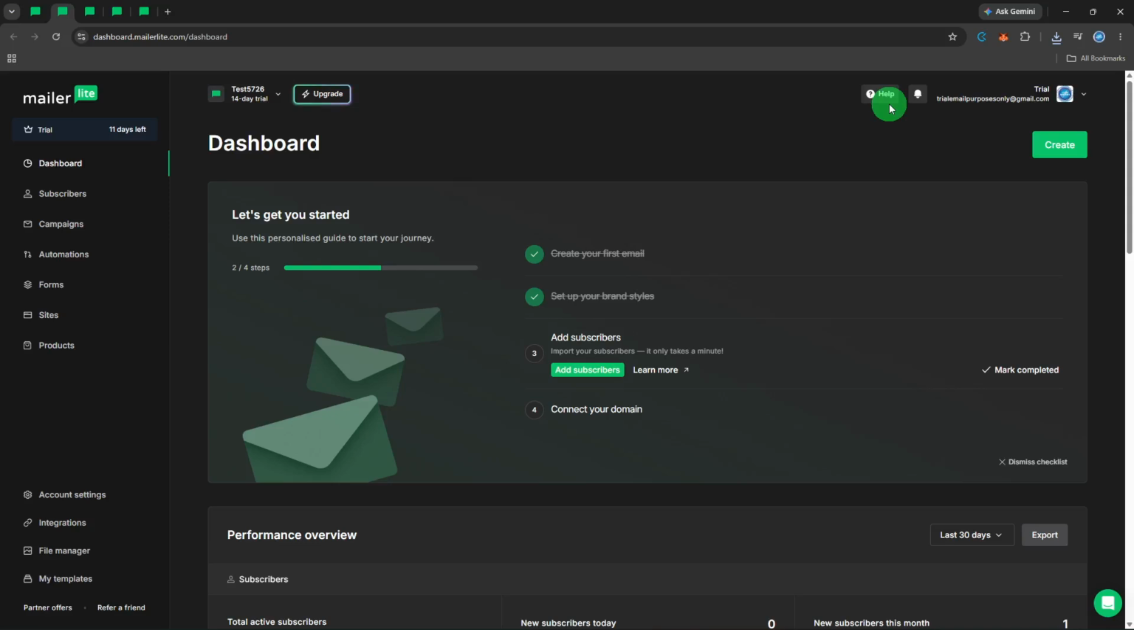If you've forgotten your password, don't worry, there's a reset link on the login page. Just make sure you're using the correct account, especially if you manage multiple MailerLite profiles. Once you're in, take a moment to orient yourself because the dashboard gives you quick access to everything we'll need in the next steps. Now, look at the left side navigation menu.